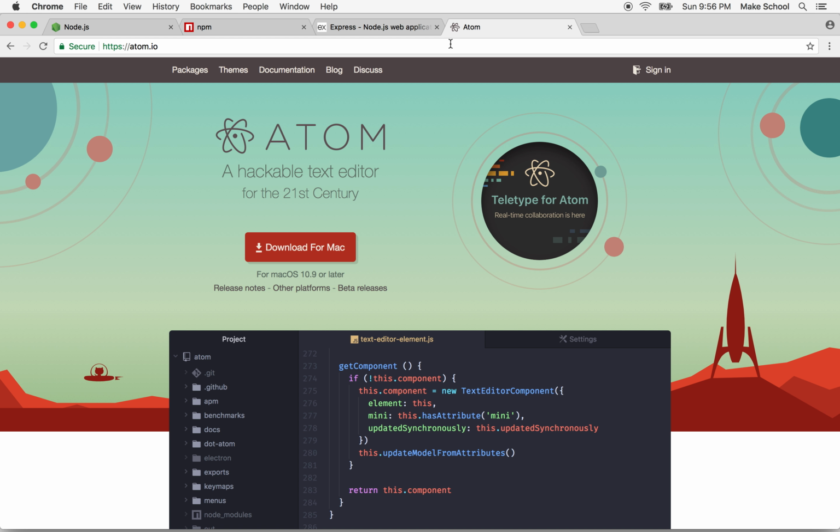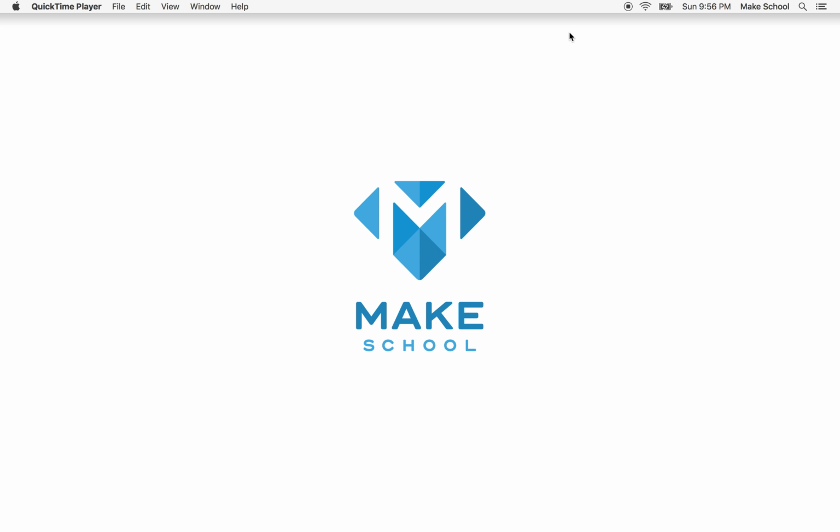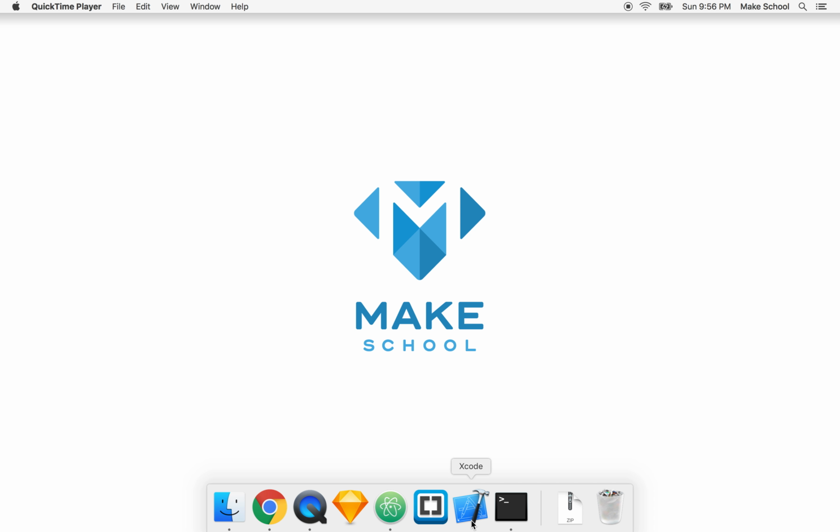You can download this and use it, or you can use any tool that you already have if you like another tool. It really doesn't matter. I'm going to use Atom, though. So what are we going to do to get started here? If you've got Node and NPM up and running on your computer, what we'll need to do to get started is to create a folder where we're going to be working.